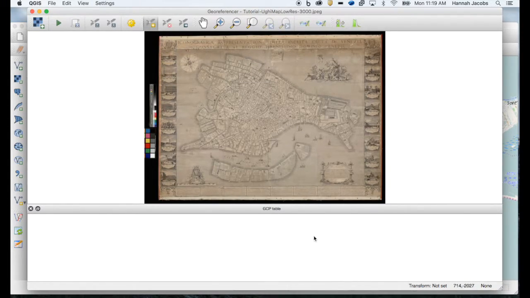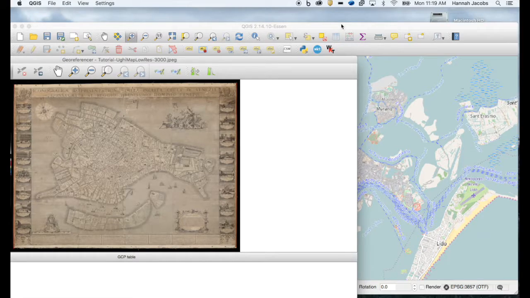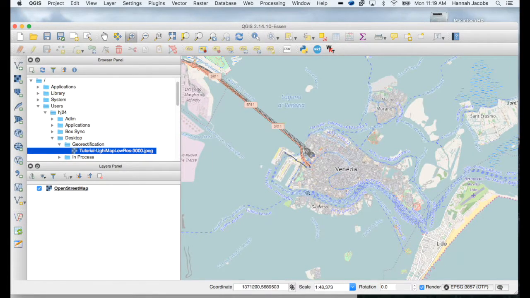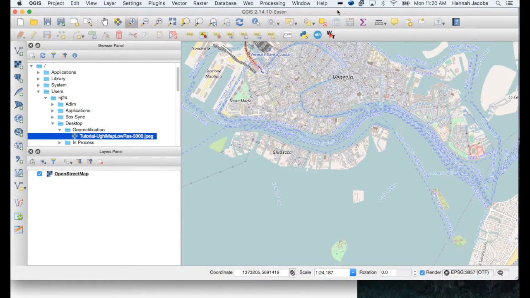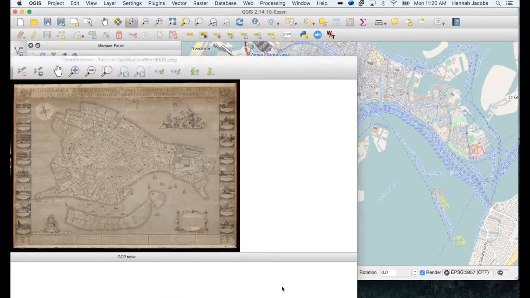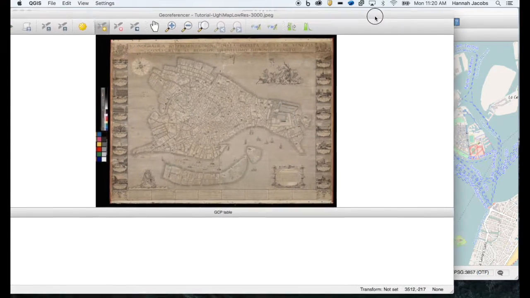entire extent of Venice. So comparing this map to what we see in the OpenStreetMap, you should notice that you have an overall fish-like shape of the city. For a moment, I'm going to zoom in on this bottom string of islands known as the Giudecca, and I'm going to use that as the starting point for adding these points for the georeferencer.